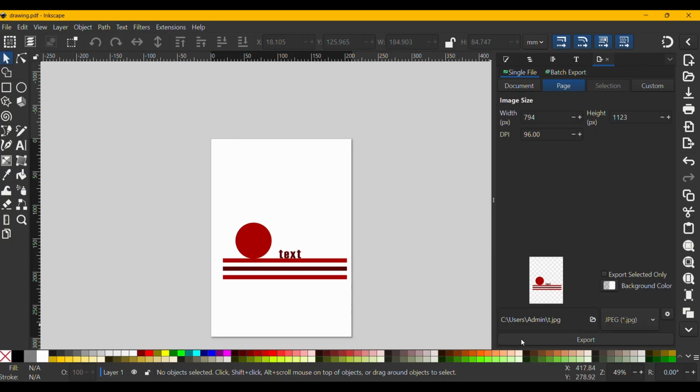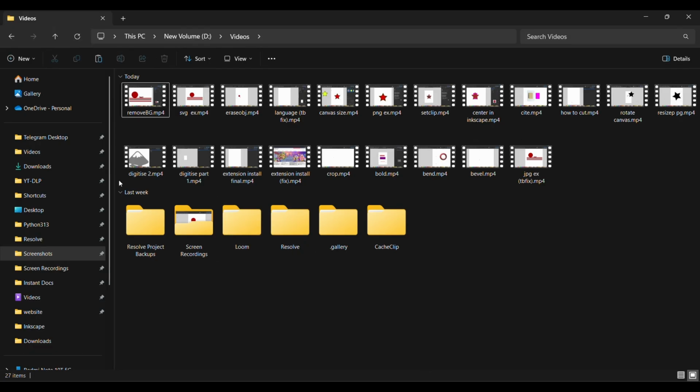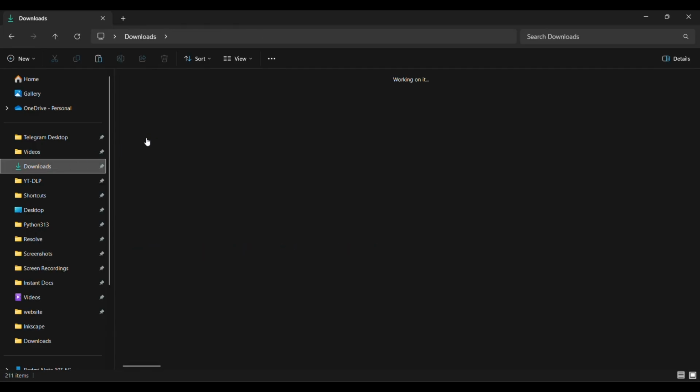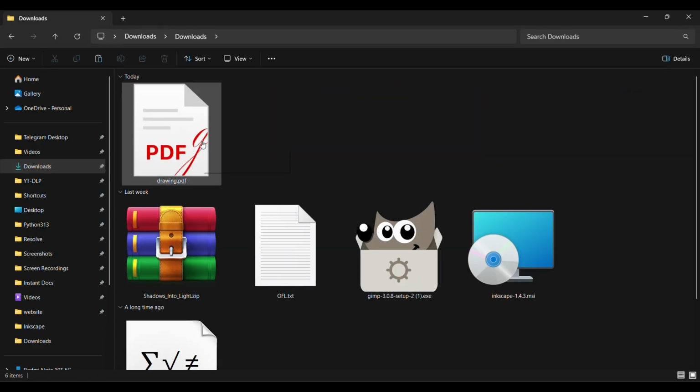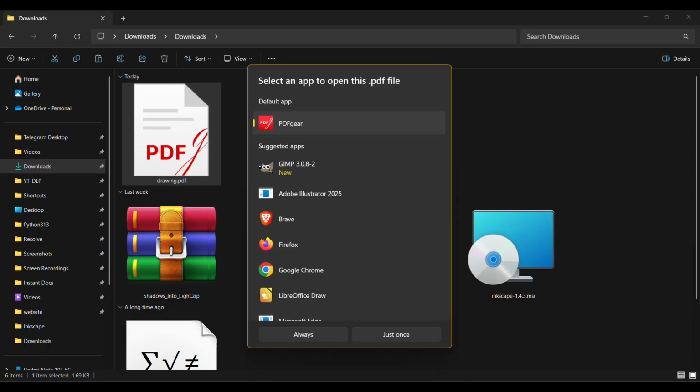Before we wrap up, there are two important things to remember when exporting PDFs from Inkscape. First is text preservation. If you choose not to convert text to paths, the PDF viewer must have access to the same font used in your design, or the PDF must properly embed that font. Otherwise, the text may appear different on another computer.